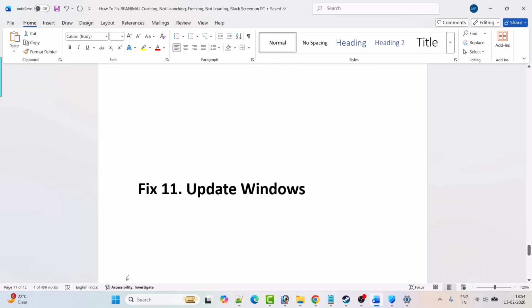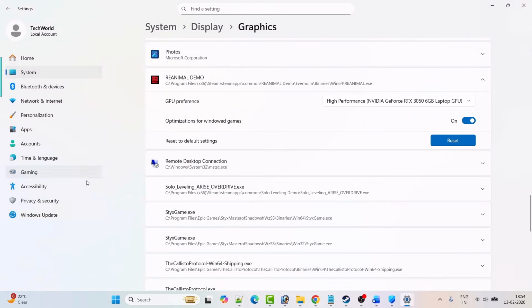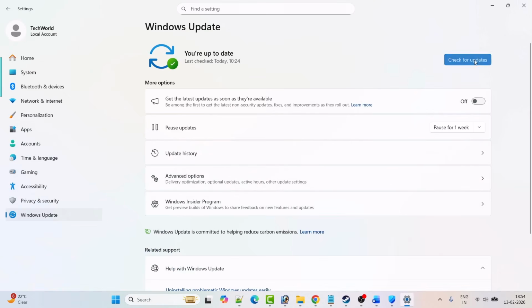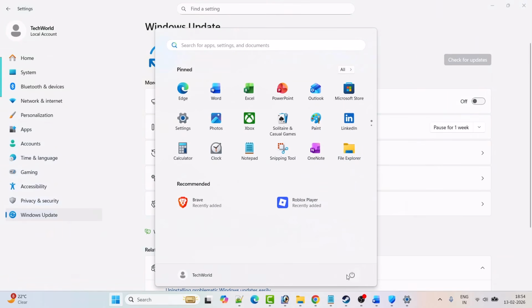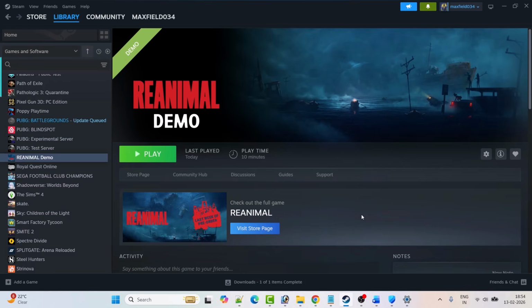Fix 11 is to update Windows. Go to Windows settings. On the left, click on Windows Update. Then click on Check for updates. If you find any updates available for your Windows PC, download and install them. After installing them, just restart your PC once. Once your PC restarts, go ahead, launch the game and check.